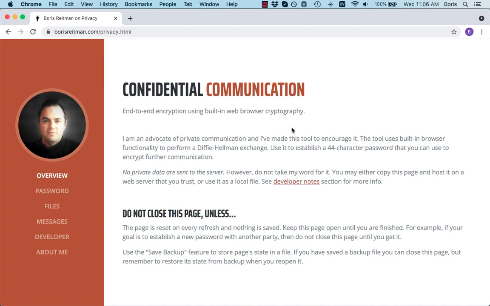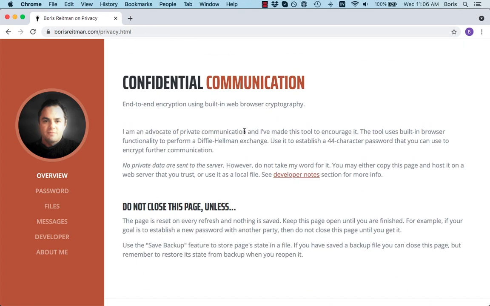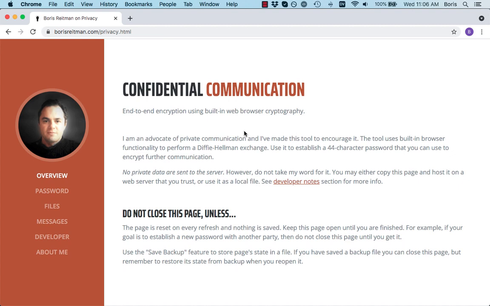But how can you know that the creator of this page, which is me, is not going to steal your password that you derive on this page? One way you can be certain that I'm not doing this is by not going to my website at all. You can create a local copy of this page and use it directly from your computer. Here's how to do it.